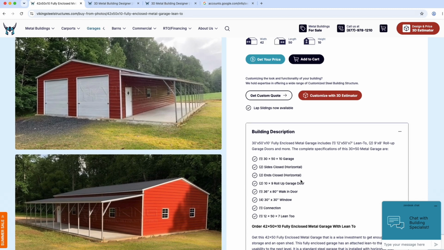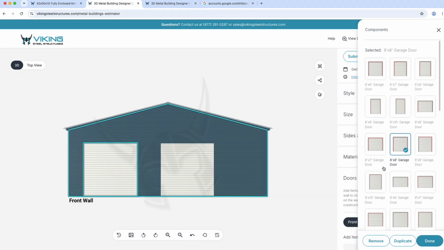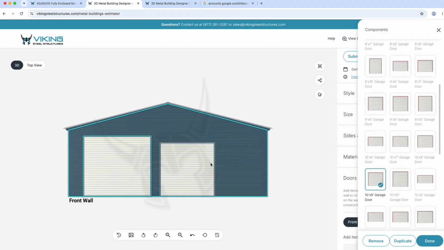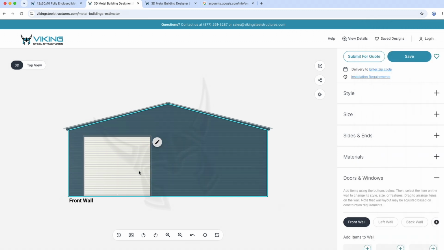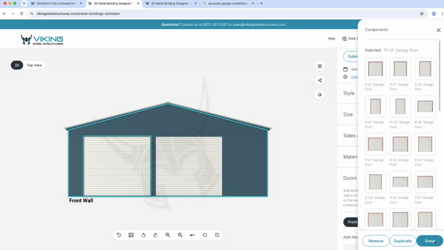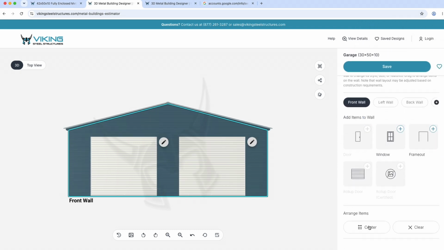Our garage doors or roll-up doors are 10 wide, 9-foot tall. So we'll go over here, select 10 wide, 9-foot tall. You can select this one, click remove, click the one that you just added and click duplicate. And scroll down and click center.